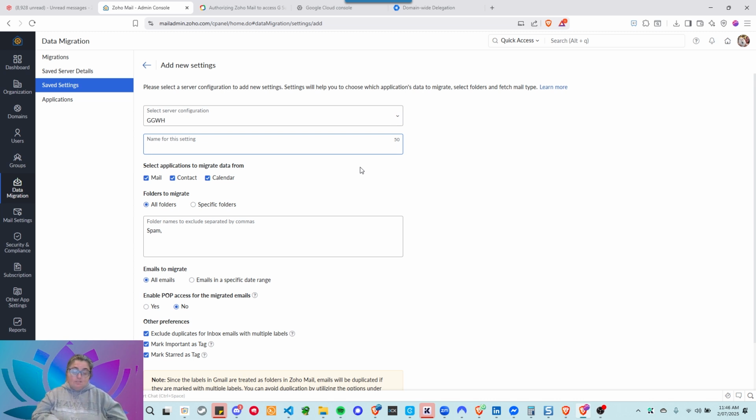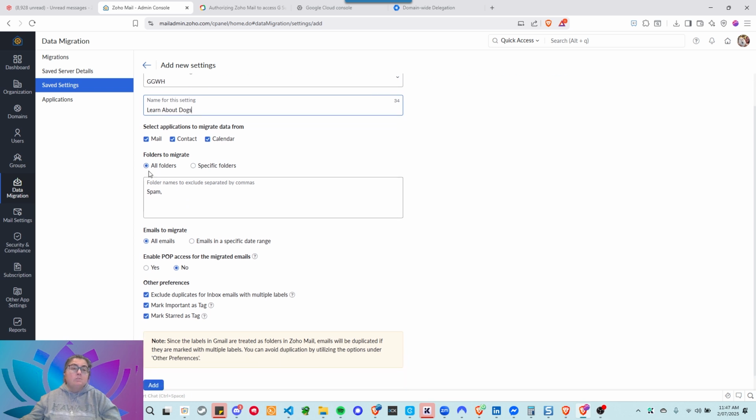Name the names for this one. So we're just going to call it Learn About Dogs. Give it a name that means something to you. What do we want to migrate from? Well, I want to migrate my mail, my contacts, and my calendar. We'll see how that goes. Folders to migrate. We want to migrate everything.